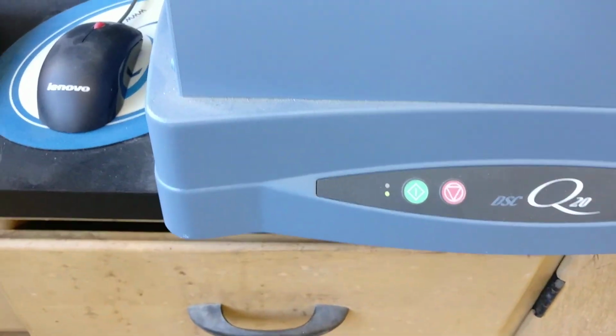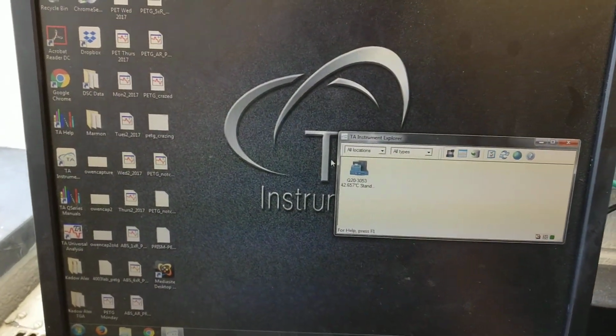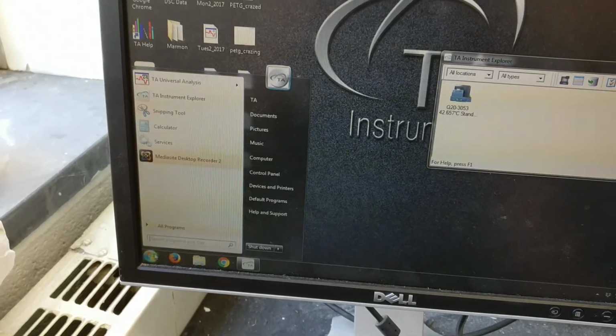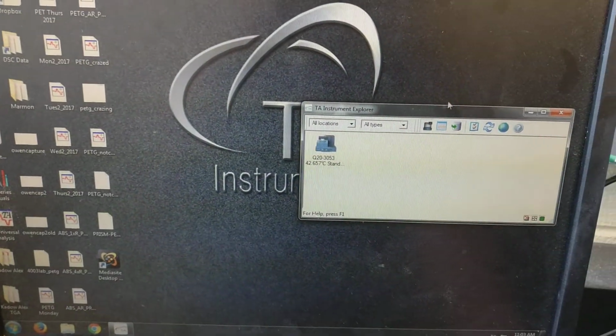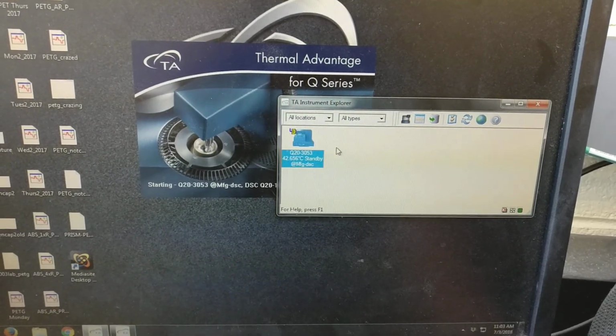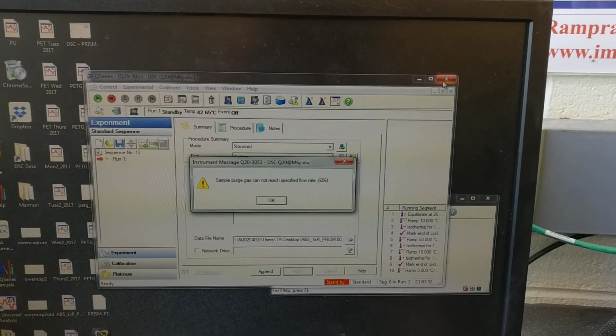Okay, so after that green light's been on for a little while, you can log into the computer. There's no password. You just hit log in. You're going to open this TA Instrument Explorer down here, and you're going to right-click and connect. You'll hear that two-tone beep. You'll see the instrument panel pop up.